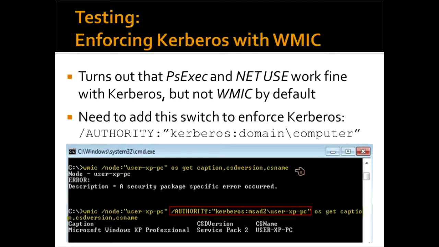What you can see here is when I still had my restriction in so that I couldn't use NTLM against this IP address or this system, it failed when I tried to do WMIC against it. But once I used the forcing of Kerberos, it actually worked. So NTLM would fail, but once I forced WMIC to use Kerberos, it worked without a problem.